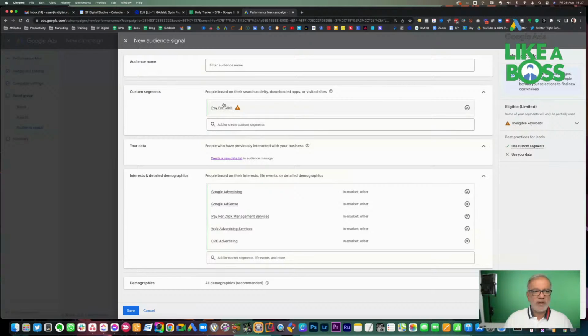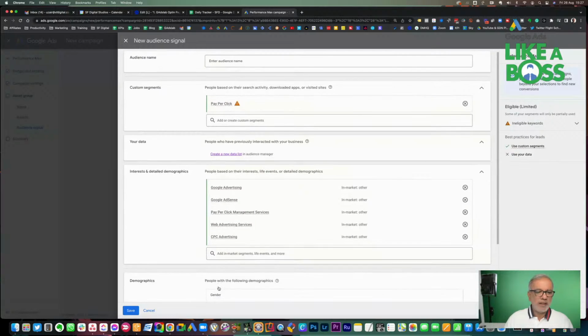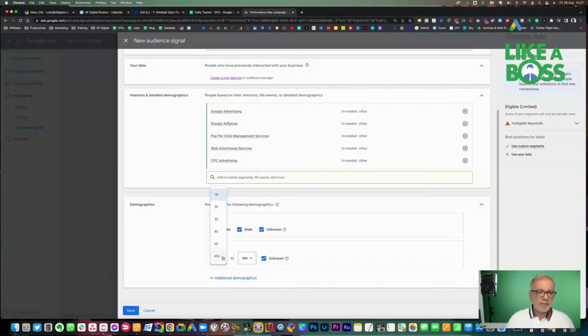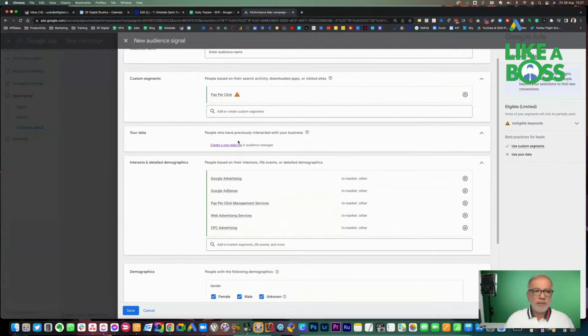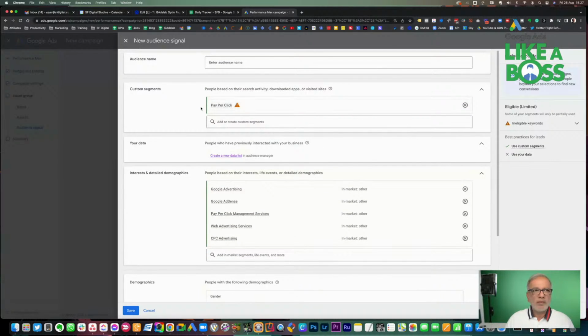Everybody will say, oh, just put everything in here, right? As many audiences as you can find, put them in there. Or you can have one campaign, one asset group, and one audience. It's entirely up to you.